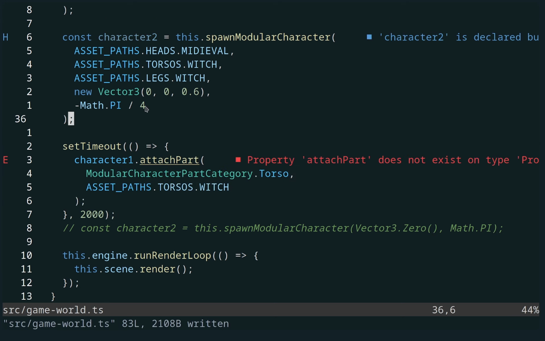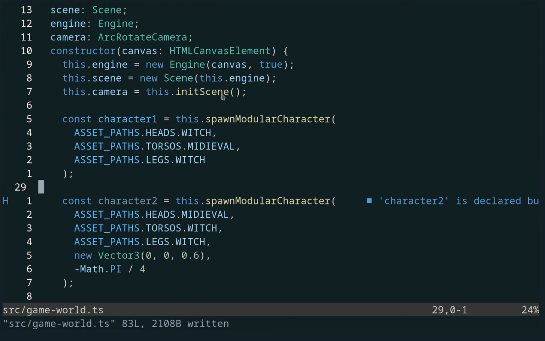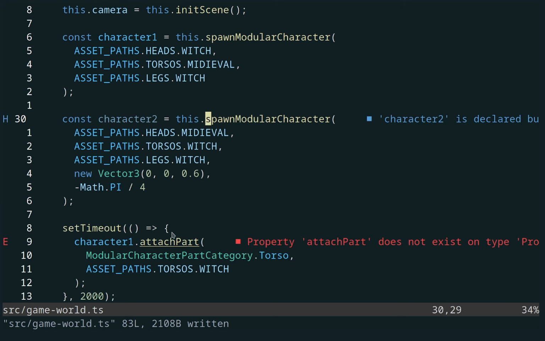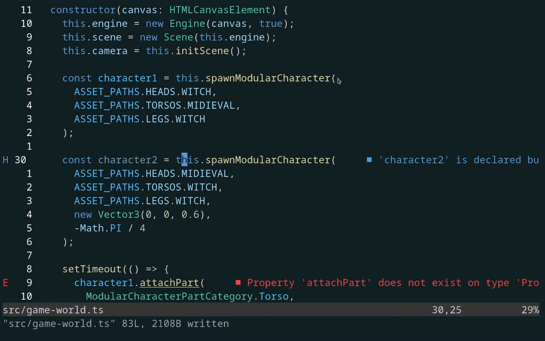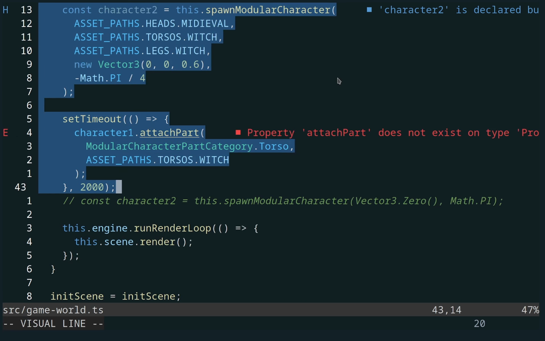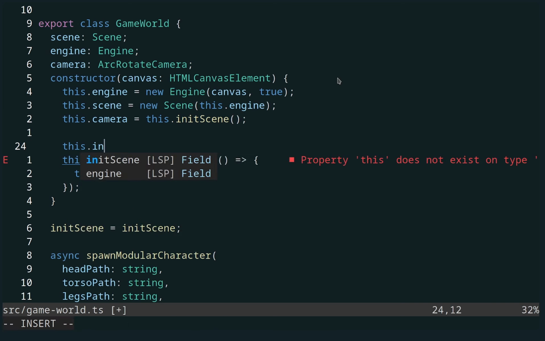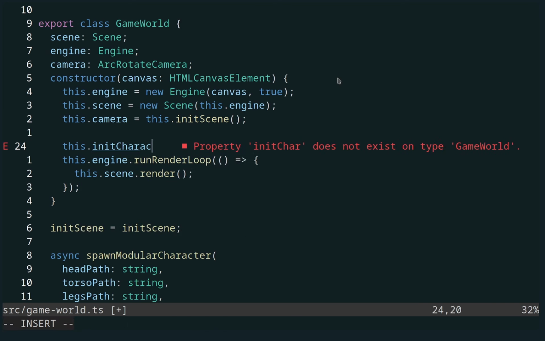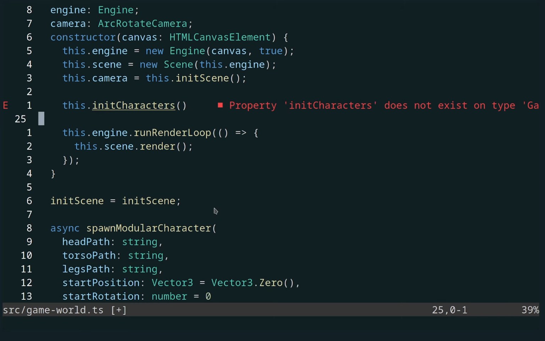Oh, I see. We haven't awaited for these. So here we're going to get into why you can't do async things in a constructor, because this is a promise right now. We can't call await on this because we're inside a constructor. So we are going to make that init function that we alluded to earlier. We'll take everything here where we create our characters, and we're going to call this .init characters. And this is going to be an async function.